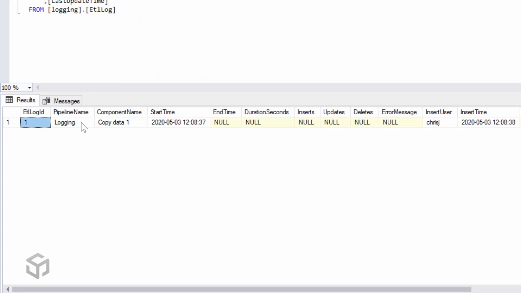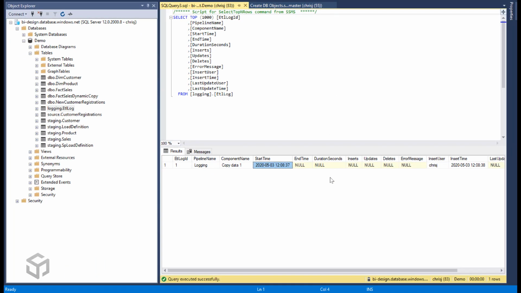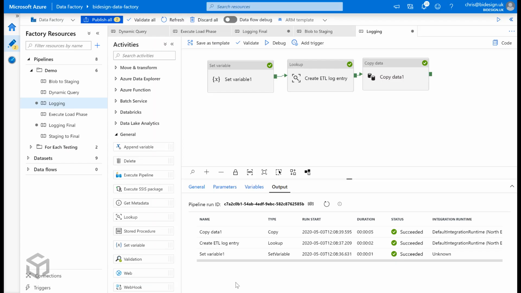There we go, we've got an ETL log ID of 1, pipeline name is logging, component name we've hard coded that, and then we've got our start date there and our insert user and our insert time. So far so good. So now if we jump back to our pipeline, what we're going to do is create the update part of it.